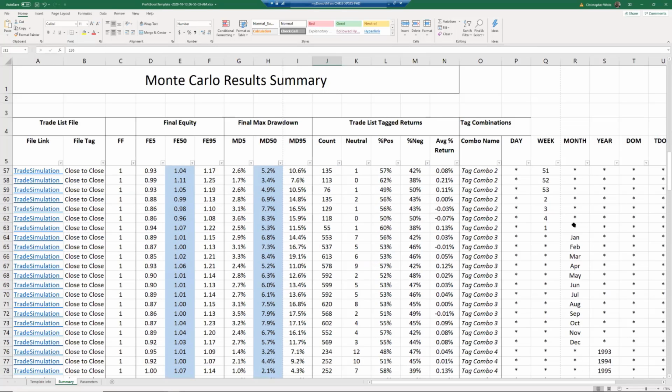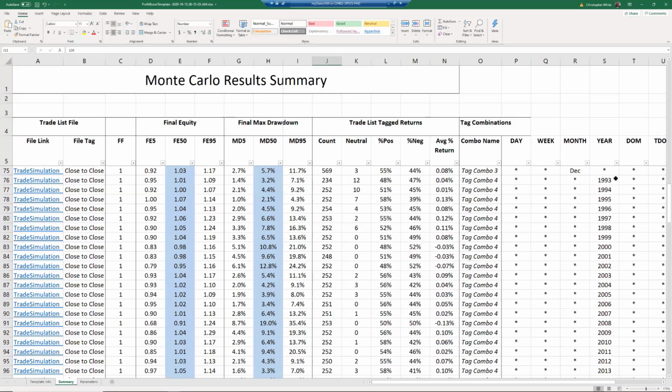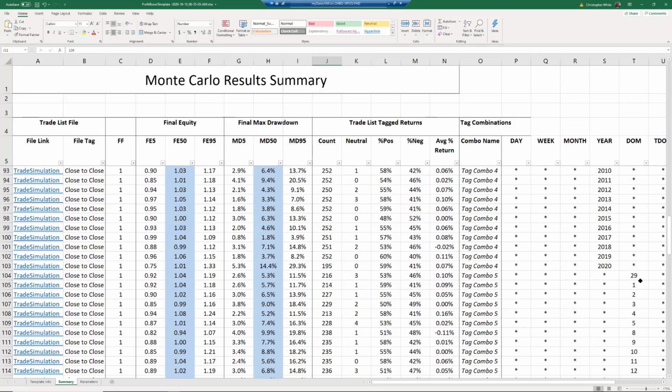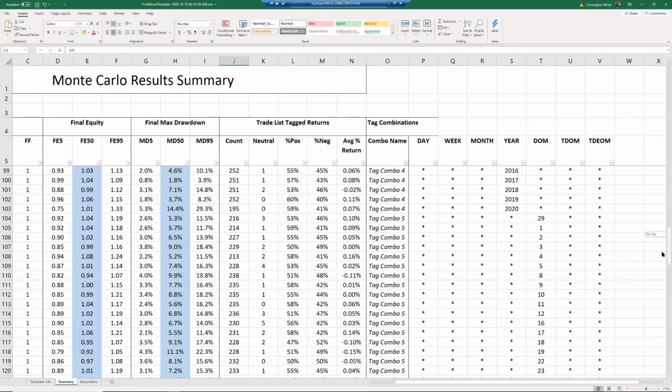Once it's calculated that, it calculates all the months, which was the best month to be trading. Looks like April was the best month to be trading SPY, that is. Then it's coming down, looking at the years. You can look through all these years. The day of the month. Okay, so lots and lots of really, really good information in here.